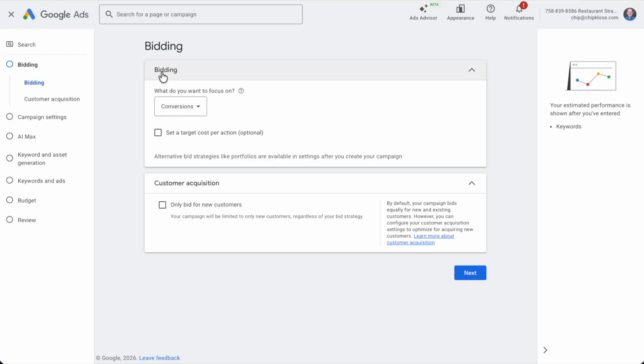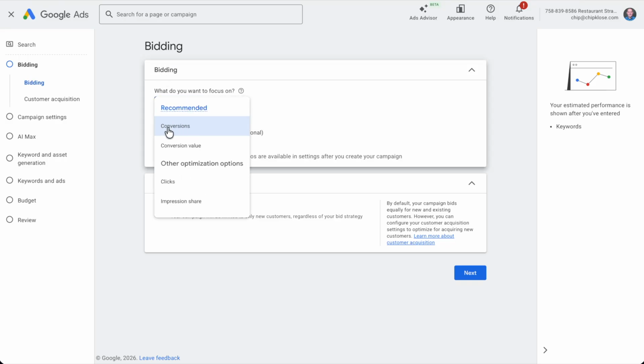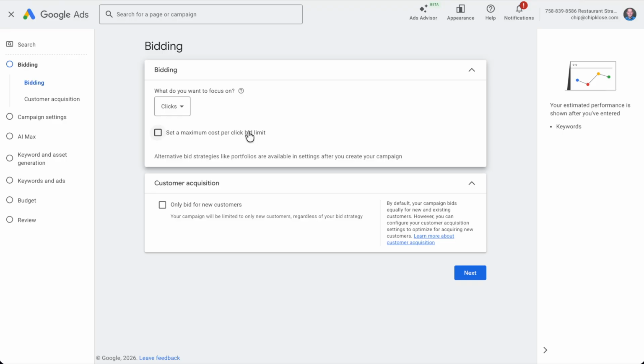Now, bidding. Bidding is what do you want to focus on? We want to focus on conversions, conversion value, etc. I want you to focus on clicks. I just want to get the most amount of people to go to your website. That's what we're going to focus on. Setting maximum cost per click bid limit. You can limit how much you're willing to pay for a click, right? And we'll talk more about where you want your metrics to be. But right now, leave that empty, especially in the beginning if you're just starting it out.